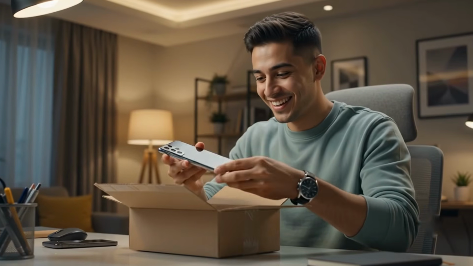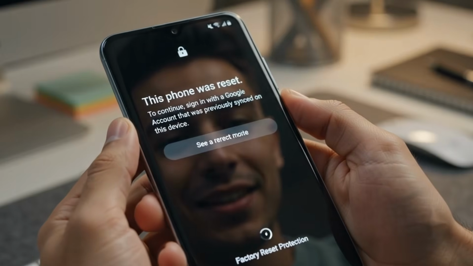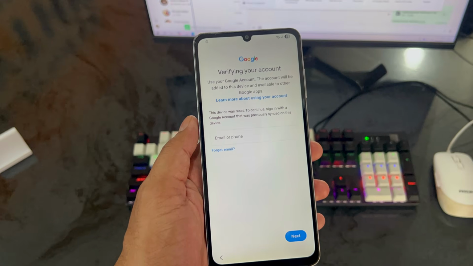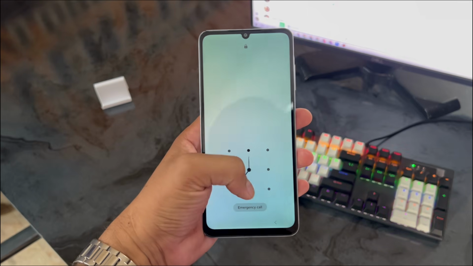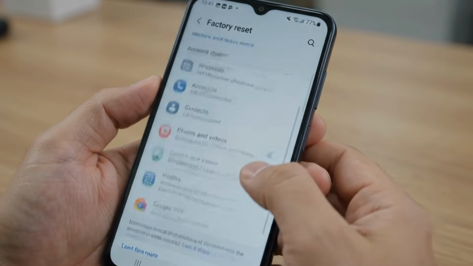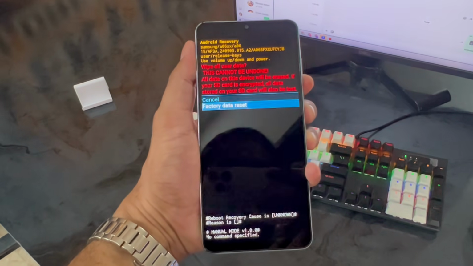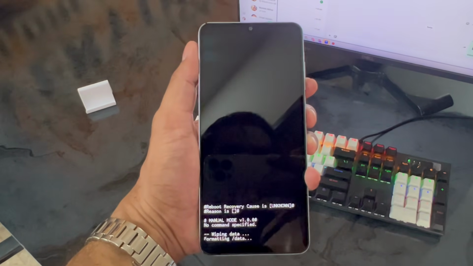Buying a second-hand Samsung phone can be exciting until the setup process suddenly stops at the Google verification screen. The phone asks for a Google account that was previously synced, but that account is unknown. In other cases, a forgotten PIN leads to a factory reset, and the device becomes locked by factory reset protection, also known as FRP. Even with proof of purchase, access can feel completely blocked.